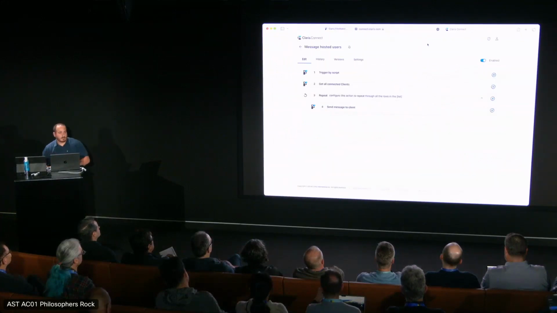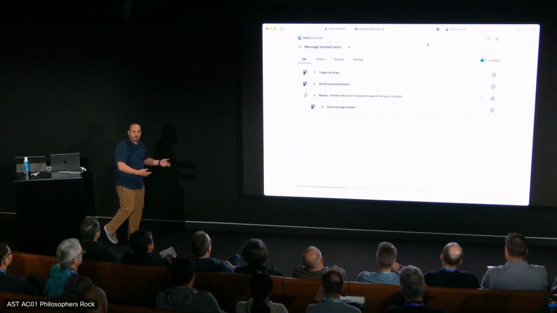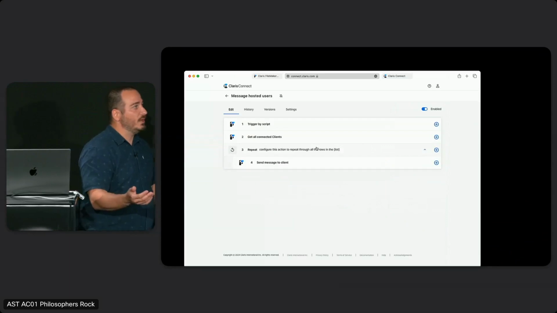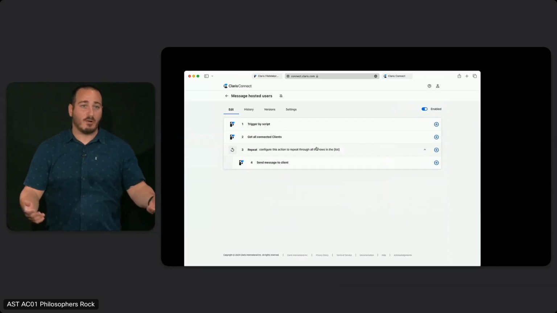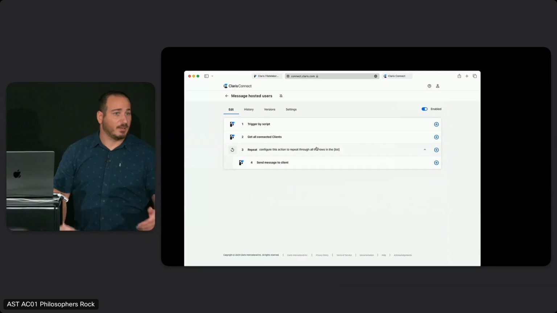Awesome. So the first thing that I told you was we wanted to message clients. Here's the flow for messaging clients. It's really only 4 steps, one step being the repeat utility. First thing I did was use the trigger by script step, which we've seen twice so far. We're going to see again later on. Then I got all my connected clients using the admin API, right? See everyone that's available or everyone that's hosted. I repeat through those clients and I send each one a message letting them know, hey, the server's about to go down for maintenance. Save your work, take a break, grab some coffee, right?